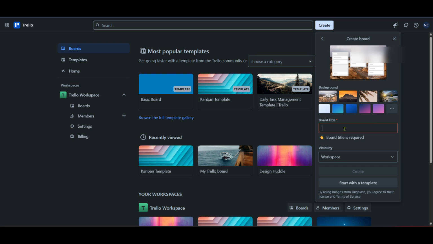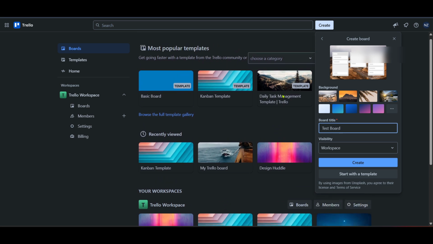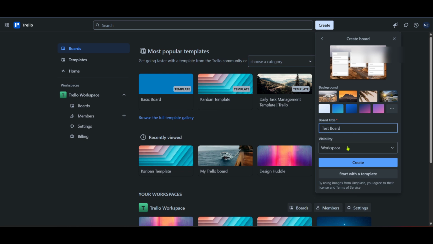When the Create Board window pops up, you'll be asked to enter a name for your board. Choose something that's meaningful to you and relevant to the tasks you'll be organizing. This could be anything from Project X to grocery shopping. Once you've named your board, you can also choose a background color or image to match your style and preference. This personal touch makes your board not only functional but also visually appealing.